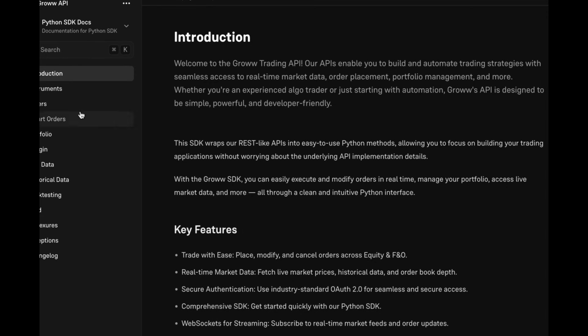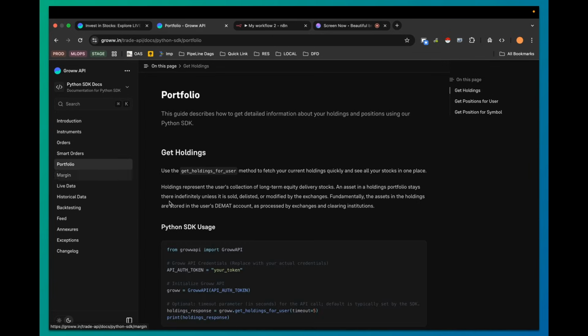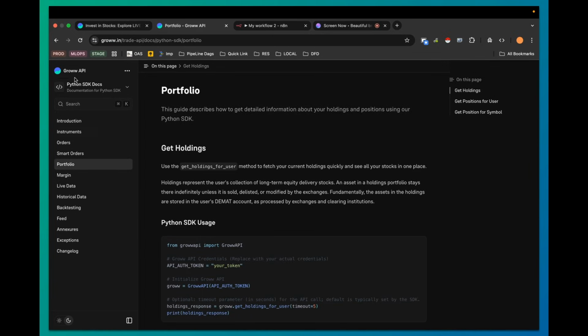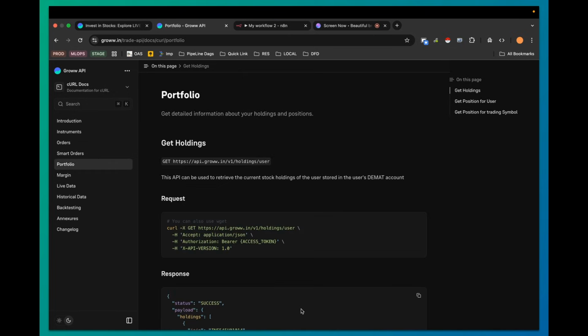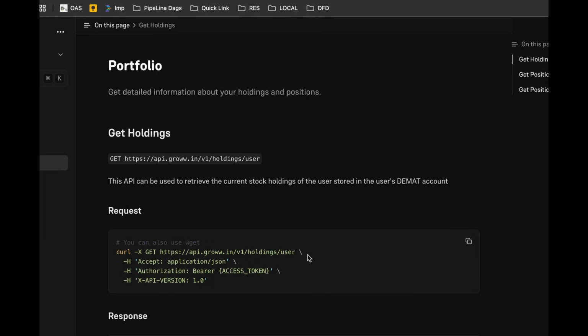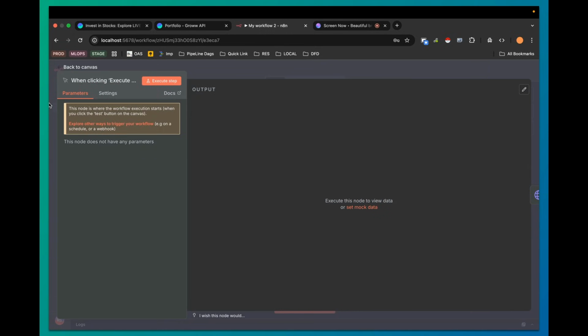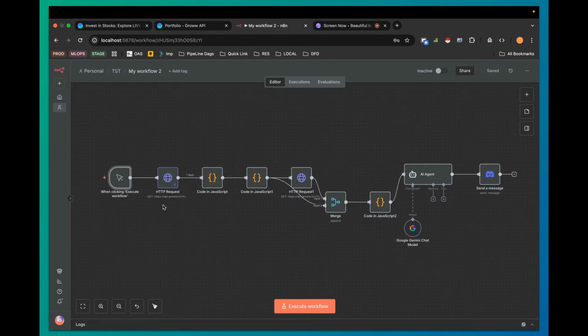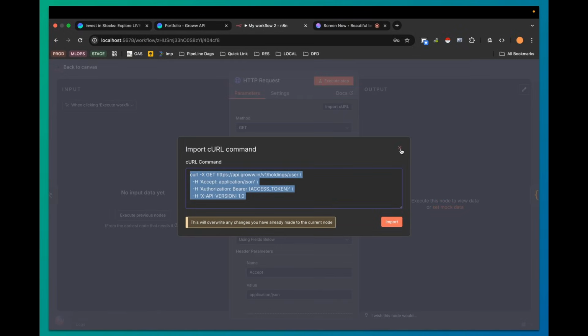For that, you'll need to go to the introduction to the Groww API documentation. This is the link. Head over to that, come to the portfolio section, and we actually need to be in the curl documentation. If you want to do it with Python, you can also do that, but we'll try to utilize the HTTP node of n8n. So what you have to do is copy this curl request, create a new workflow, and here you can just import curl and then just paste this.